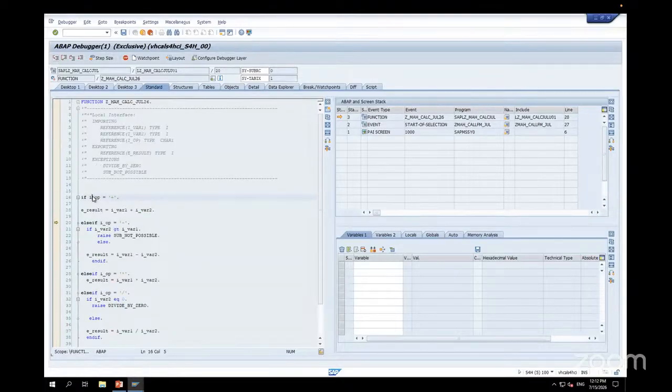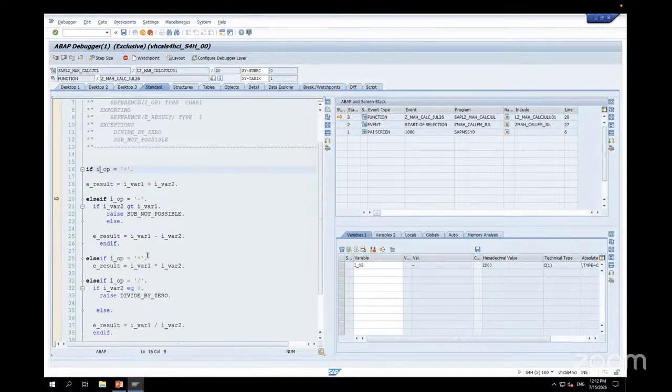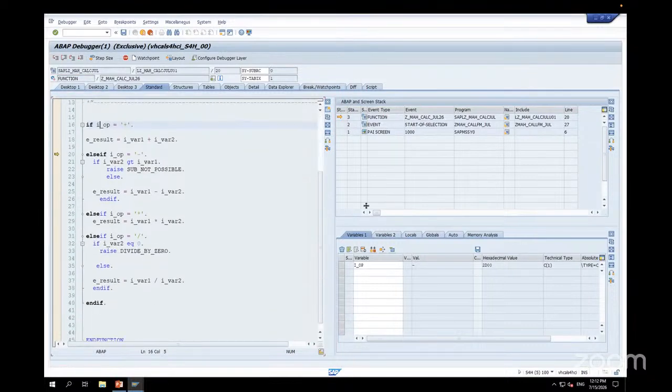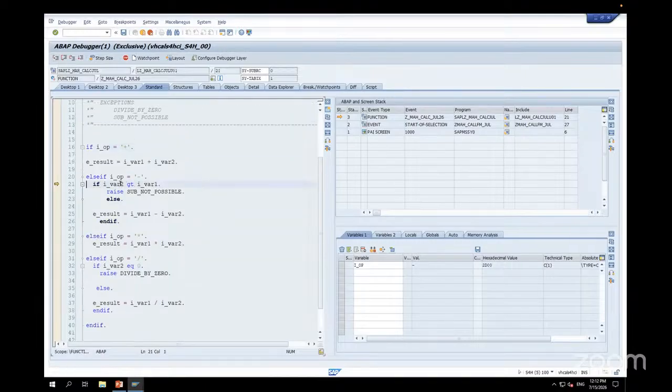What is the operator? The operator is the minus symbol. Does this become true or false? Line number 20. Is line number 20 true or false? True. Now is line number 21 true or false? True. 30 is greater than 20. Right? Now where will the control go? Line number 22.